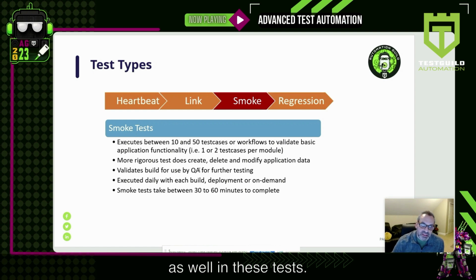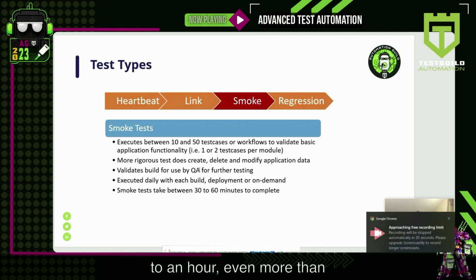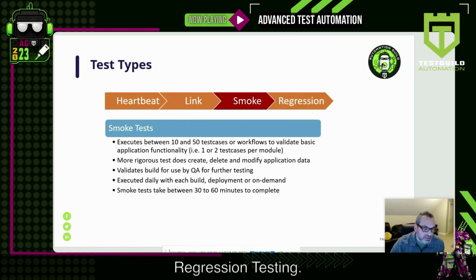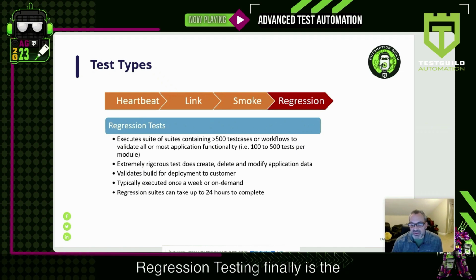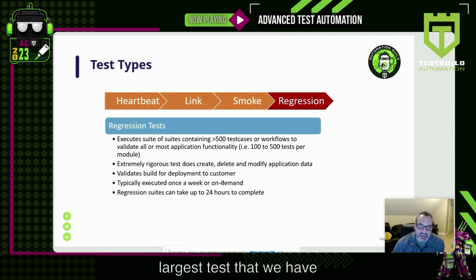And we run these on a daily basis as well. And these tests, link tests maybe take 15 minutes to run. Heartbeat tests maybe take a couple of minutes. Smoke tests can take up to an hour, even more than an hour. And regression testing finally is the largest test that we have. You can have suites for each module of 500 test cases per module. And these tests, if they're run sequentially, can run for 20, 24 hours.